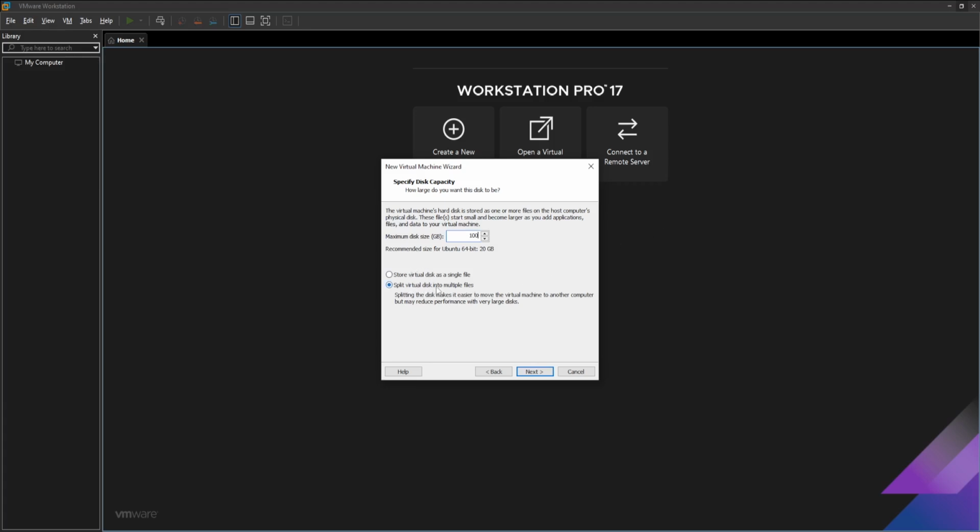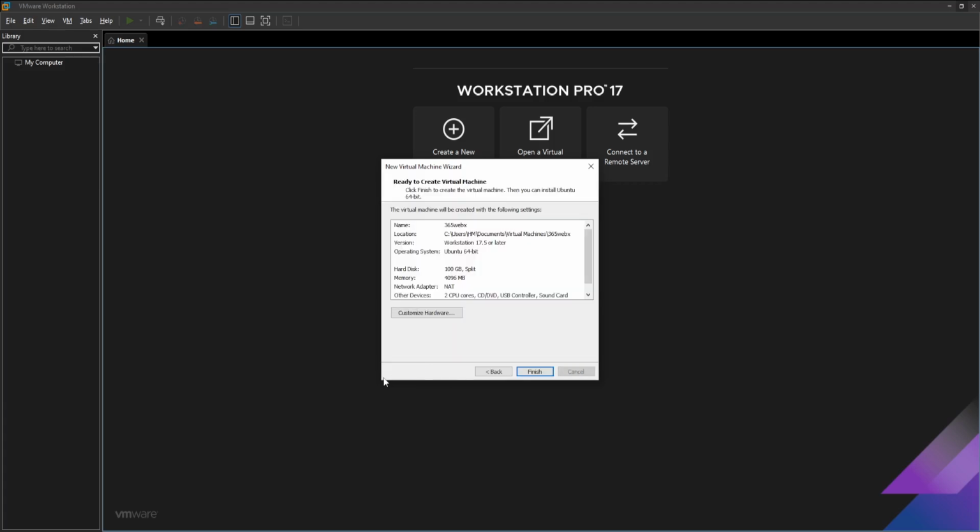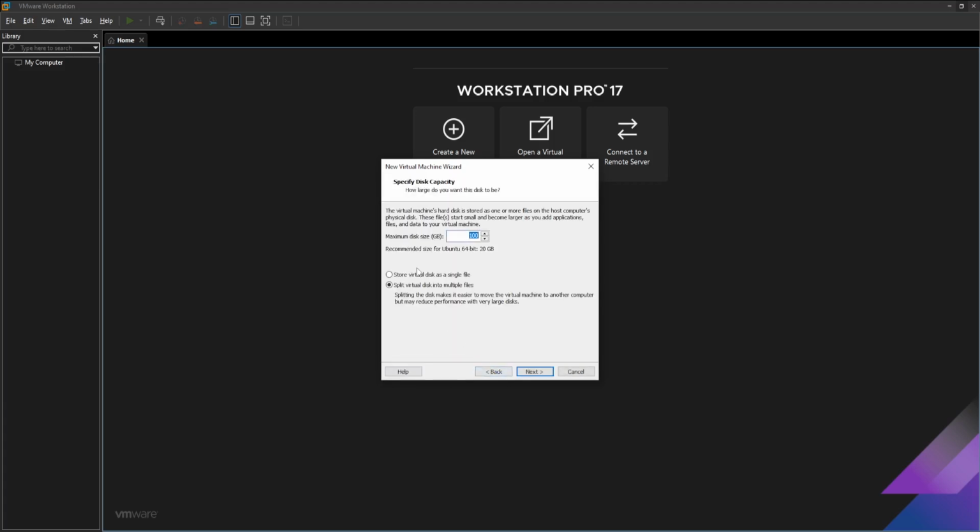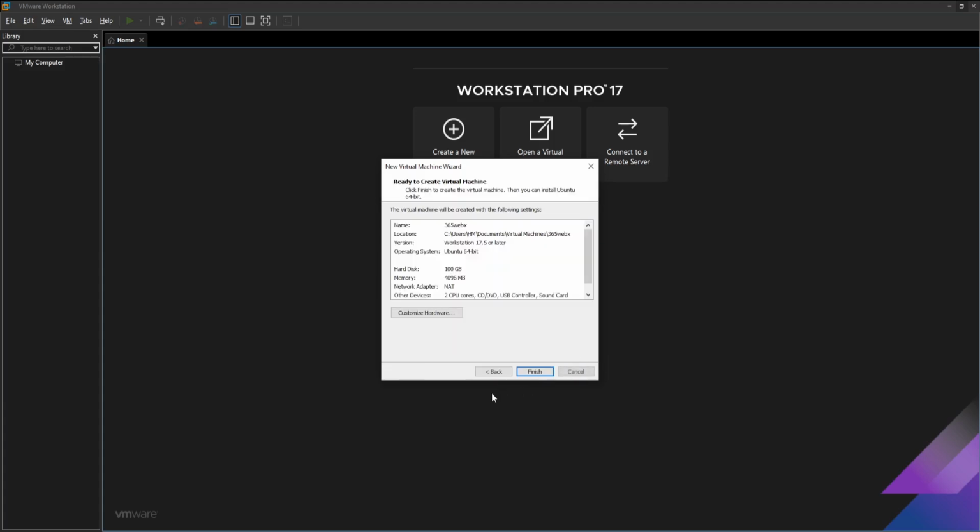And then here I want to allocate like 100 gig, and here we are not splitting the virtual disk into multiple parts. Now when you split your virtual disk, it makes it easy for you to move your virtual machine to another computer, but we are not doing that right here. So click okay, go back to this one, click next, and now we want to customize the hardware.